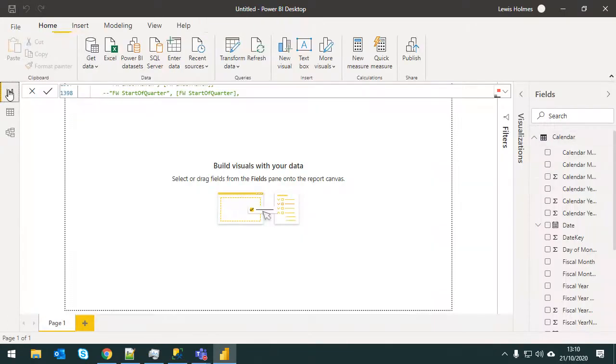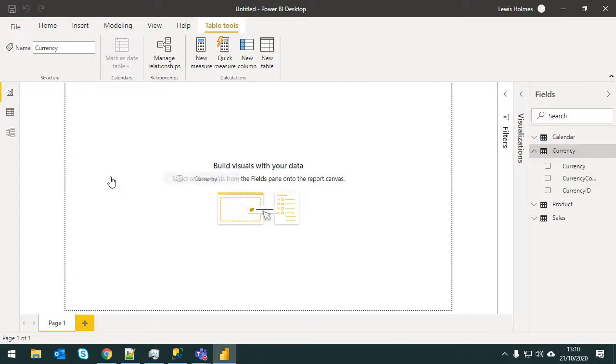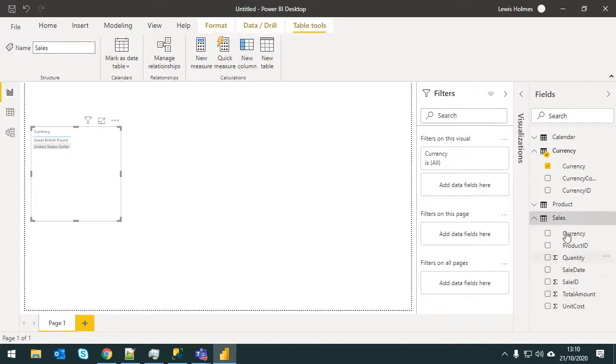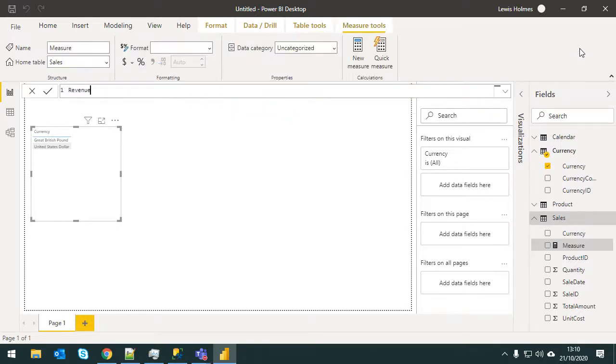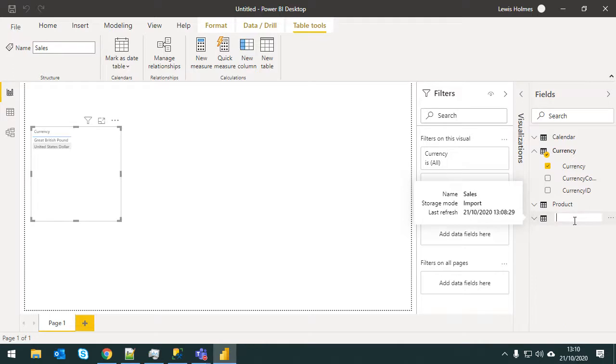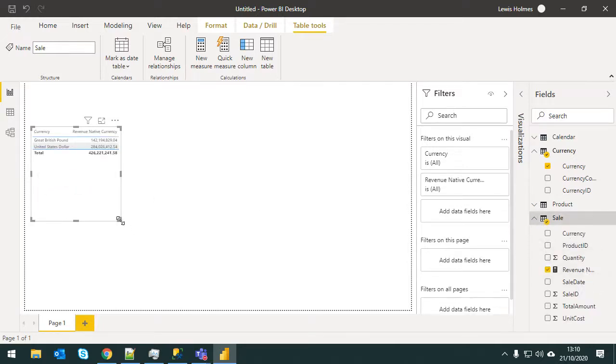To illustrate the problem we've got now, I'm going to bring on the currency, and perhaps the currency name, which is this. So this is Great British pounds, US dollars, and we want to know the total sales. So I'm just going to create a new measure quickly. And I'm going to call it revenue in native currency, say, and I'm going to copy this in case it all goes wrong. So this is a sum of the sale amount, and it's already gone wrong because I didn't call that sales. Okay, so we've got sale and we've got the revenue in the native currency, and here we go.